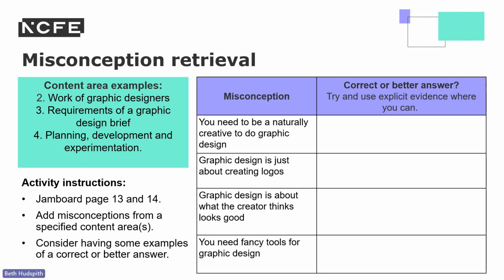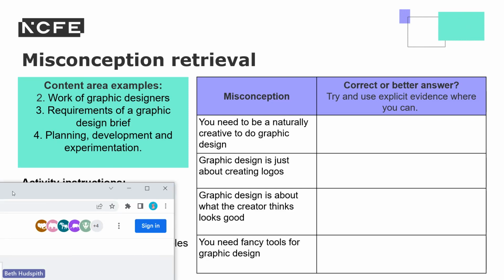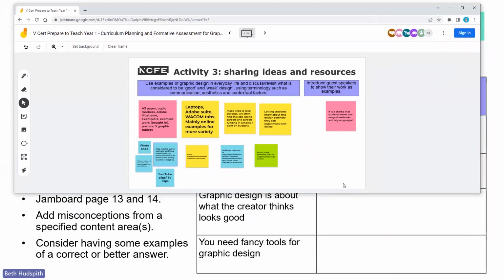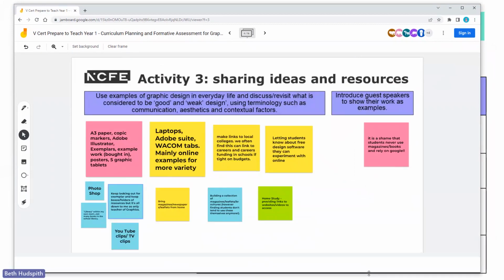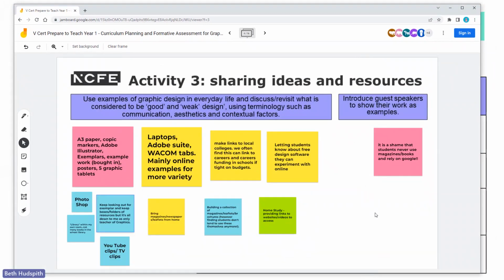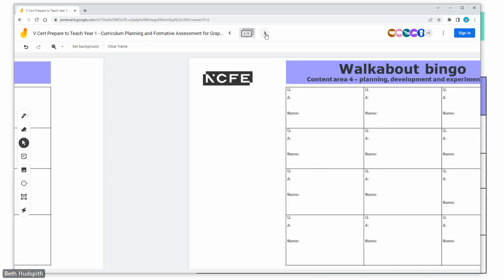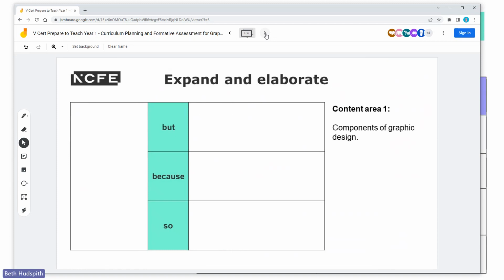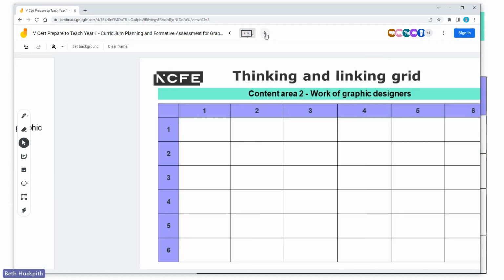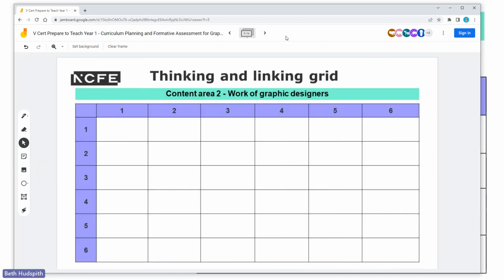So if we all could jump onto the Jamboard, we'll spend just under 10 minutes having a go at some of these activities. And if there's any activity you'd particularly like to do together, do you want to post in the chat, or do we want to just have a go? It could be that you want to put words into the thinking and linking grid.